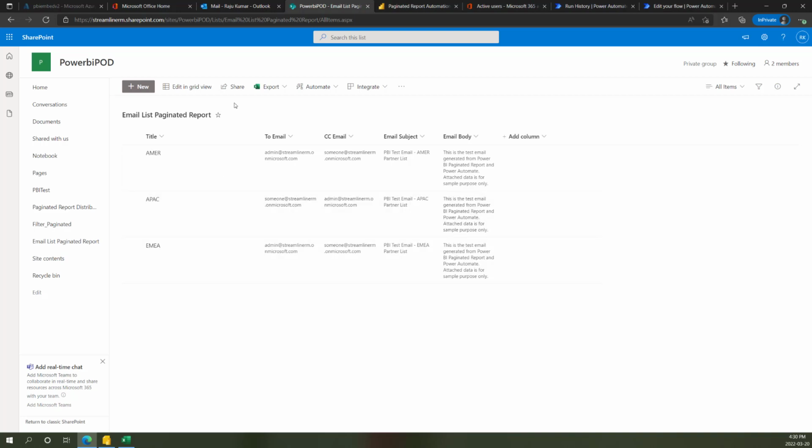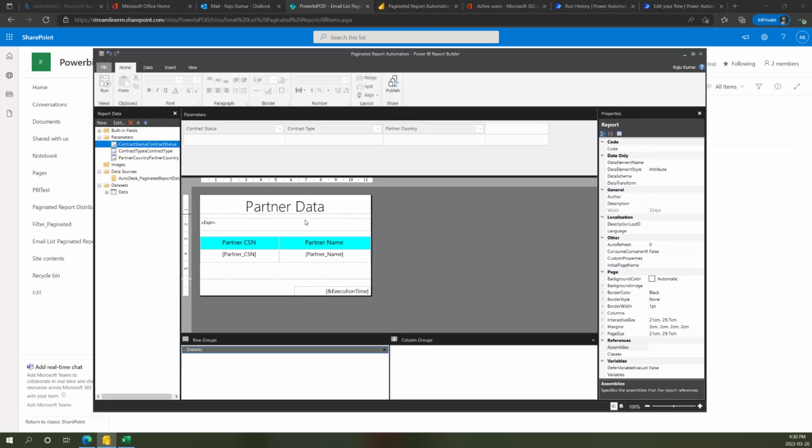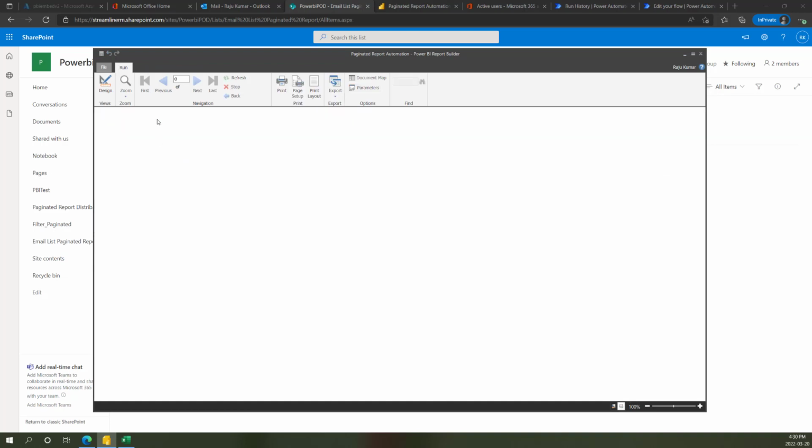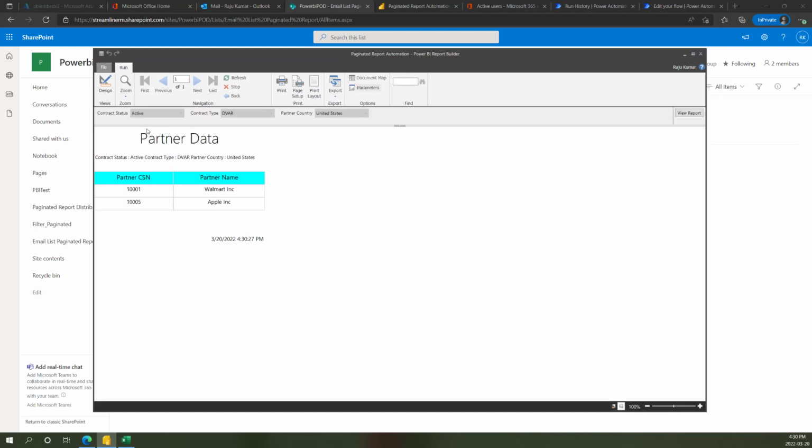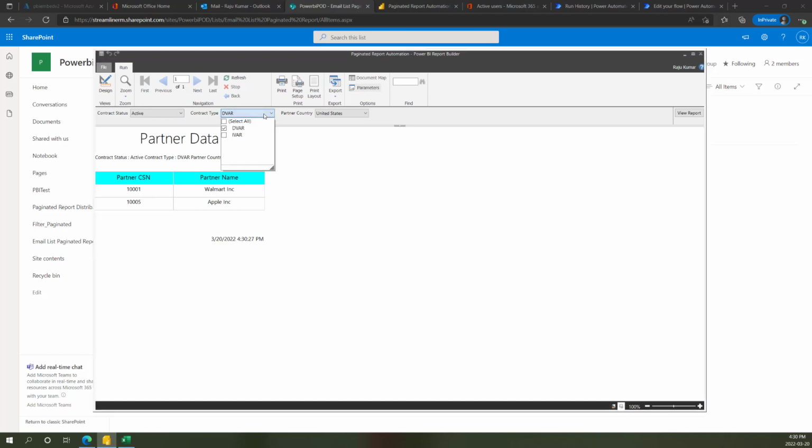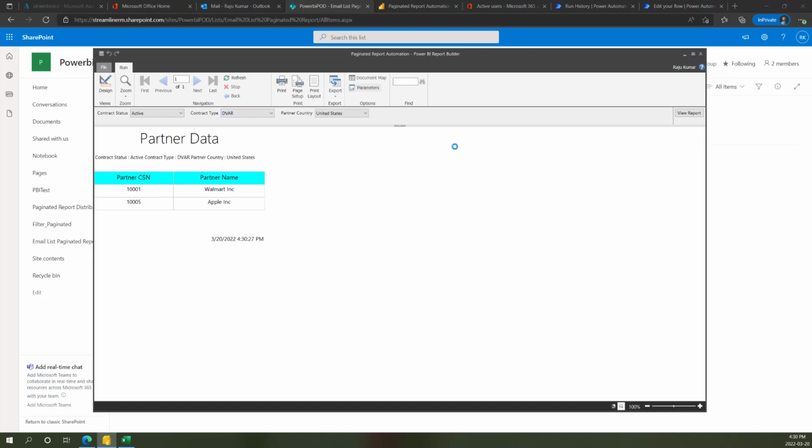Beforehand, I created a paginated report. If you haven't seen my previous video, I would advise you to see it, as it walks through how to create such a report. Just to show you over here, if I execute this locally in the Report Builder tool, for one single selection of the contract type, you'll see this data is shown. If I have a multi-select, you'll see that more rows are displayed.